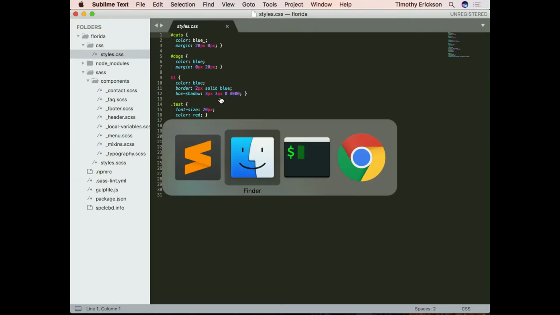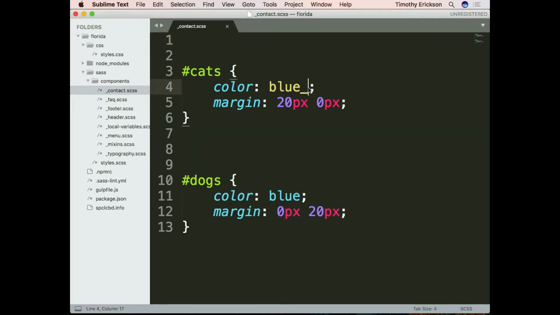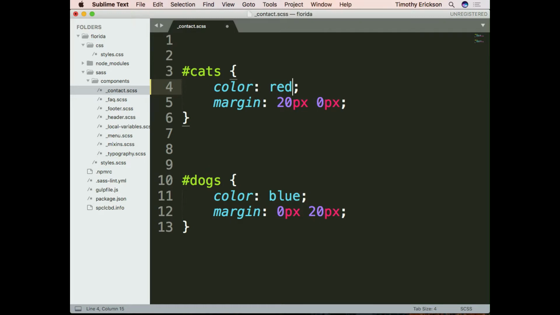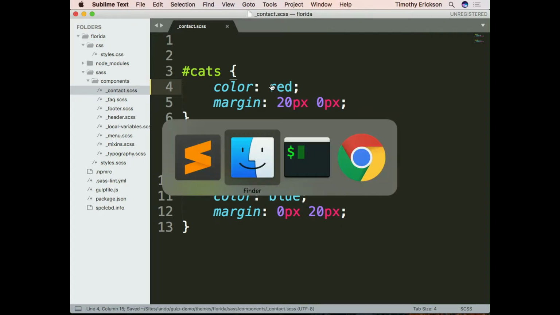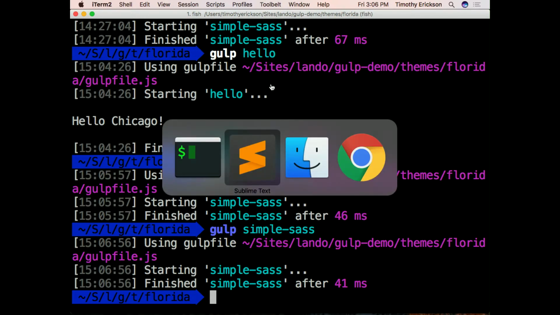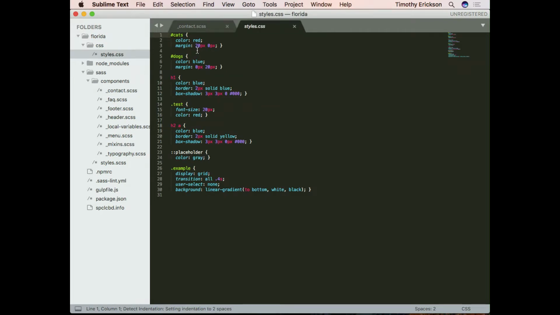If we go back into our SASS and we change the cats thing to red, and I save that and go back and pre-process my SASS again, now if we go into our styles, cats has been changed to red. I would show this live, but I'm afraid that's going to break, and it's probably not important.